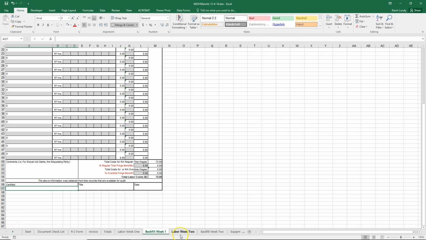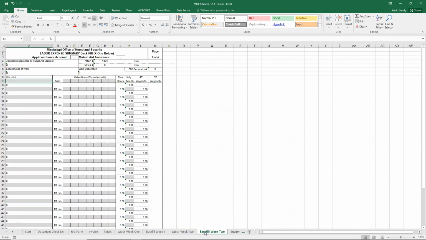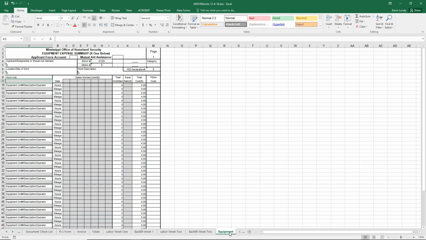Your next 2 tabs are for week 2. These work just like week 1. You have your labor for week 2 and your backfill for week 2. Your next tab is the equipment tab. If you brought any equipment along on a deployment that you want to get reimbursed for, this is the sheet you would fill out. The top information bleeds over. You'd put the work unit information at the top.